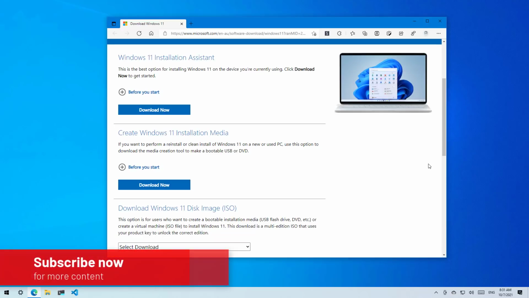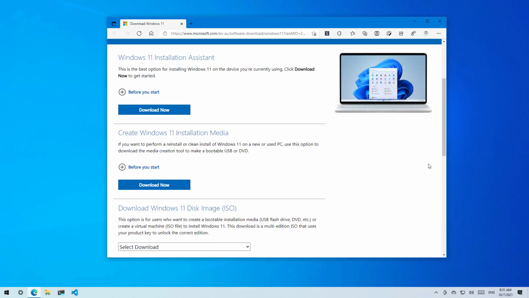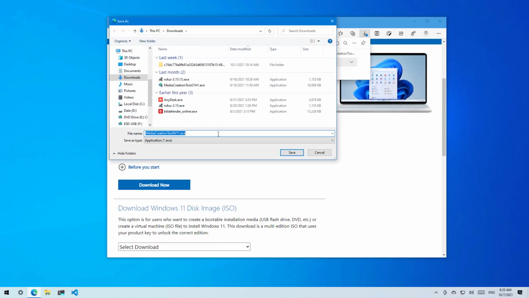Okay, so here is how to perform a clean install of Windows 11 using a bootable USB flash drive on unsupported hardware. First, you will need to create a bootable USB flash drive like you will normally do with the media creation tool or using the ISO file in a third-party tool or command prompt. So for the purpose of this video, I'm just going to download the media creation tool for Windows 11. You can save that to your computer.